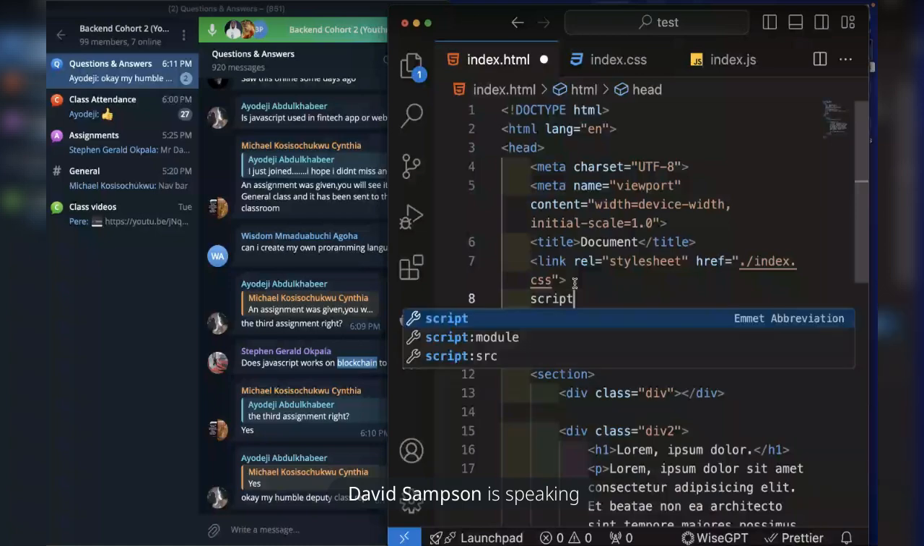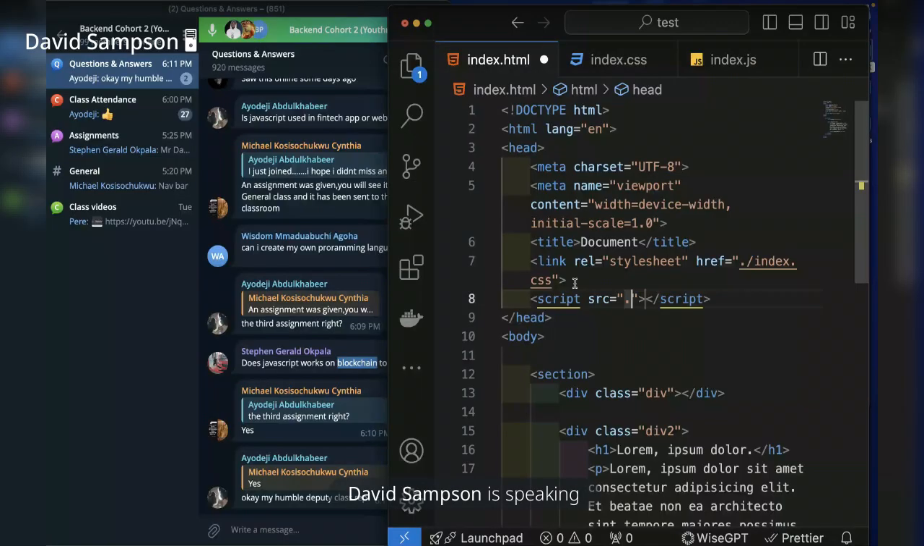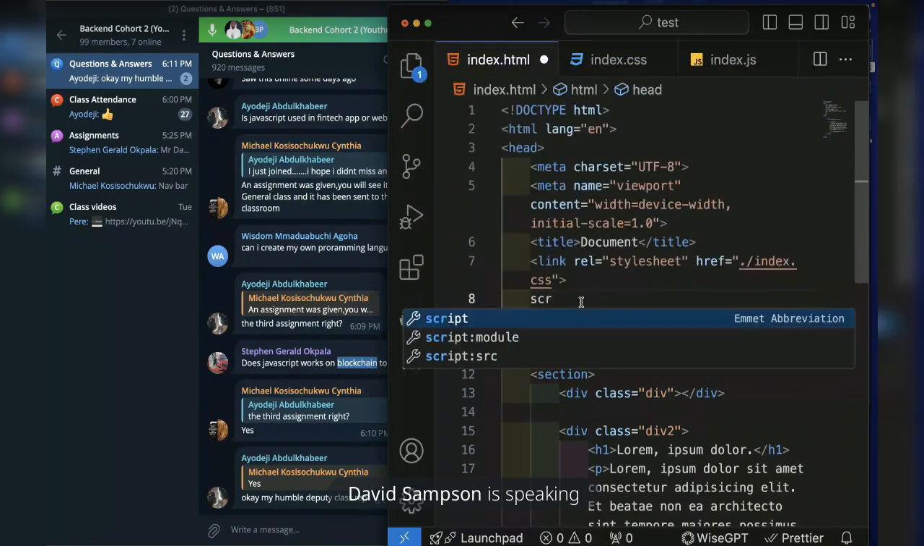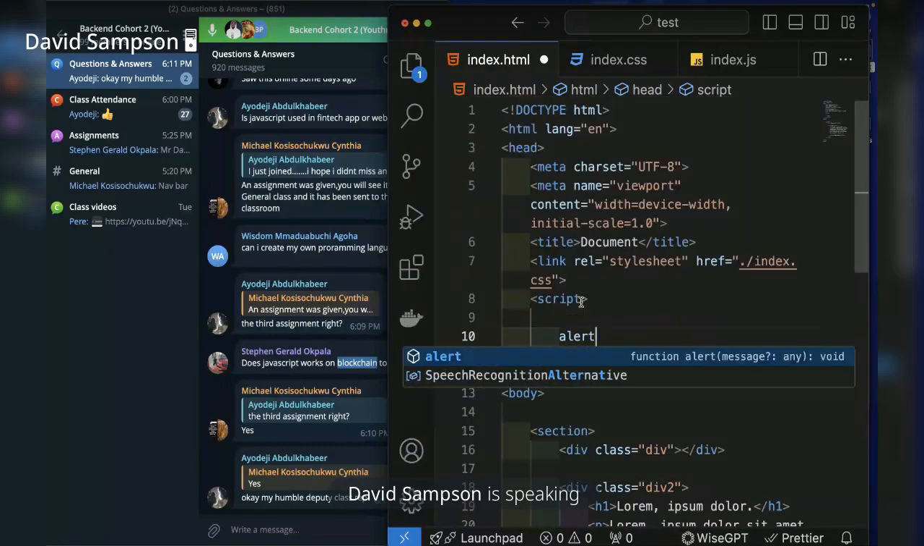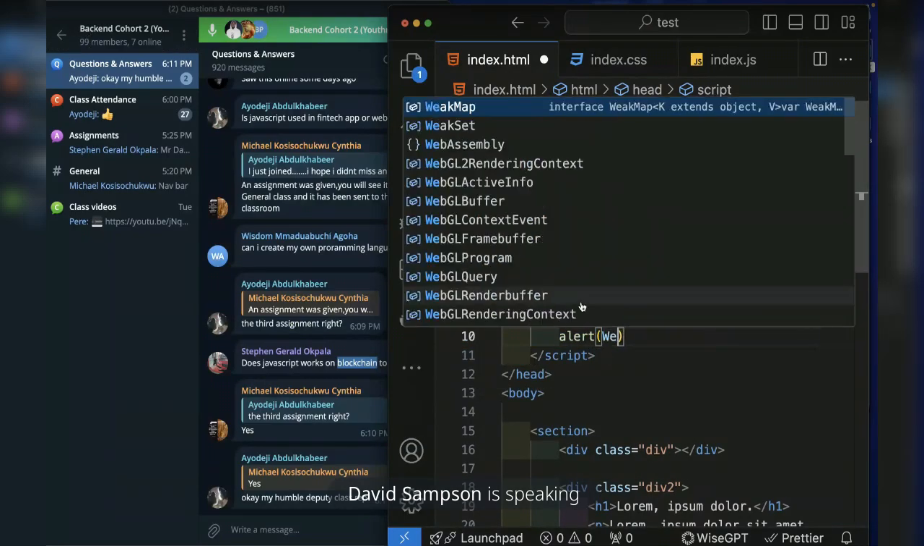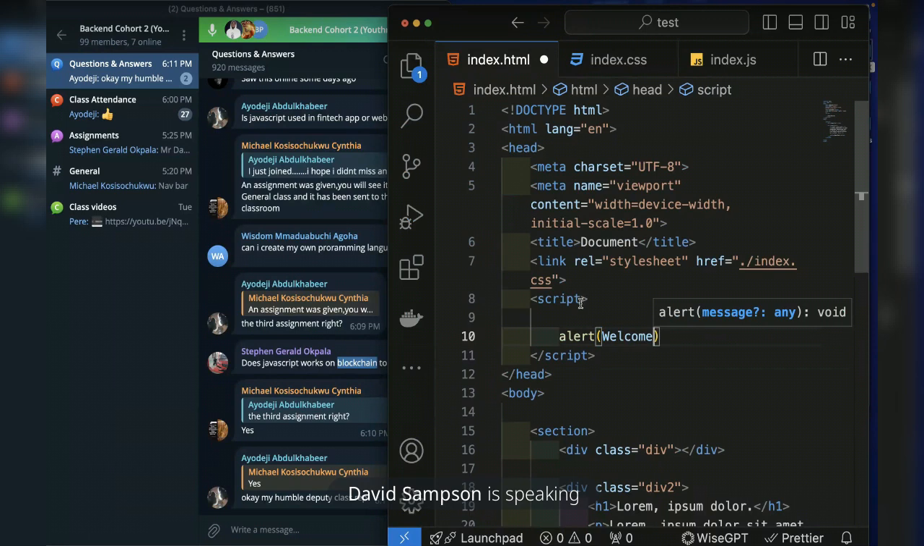And I will say again, there are two ways to write JavaScript. Just like there are three ways to write CSS. Now you can write your JavaScript inside this HTML, which is not what we want to do. You can. You just need to create a script tag here, and you can say alert, throw an alert that says welcome, like this, and save it.